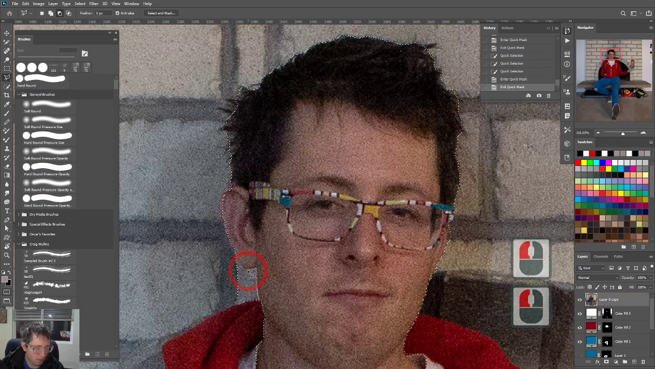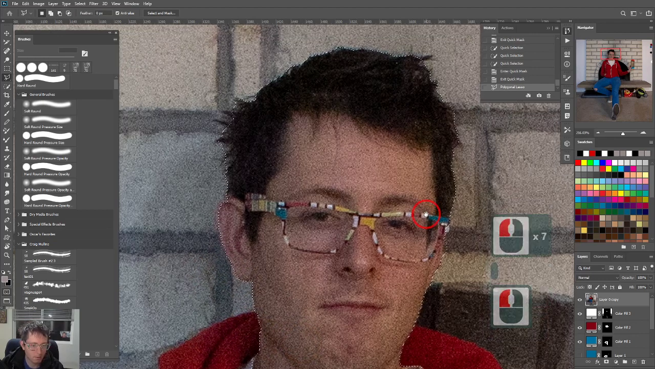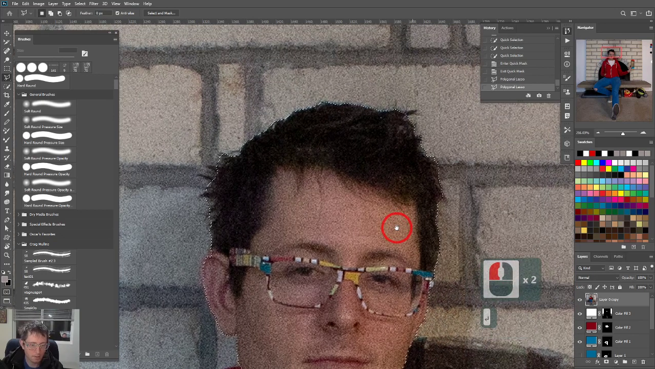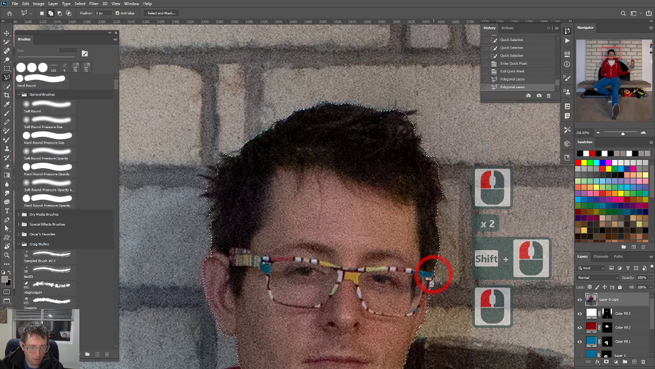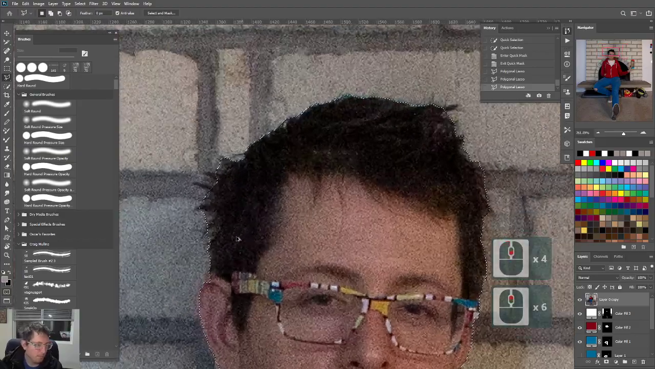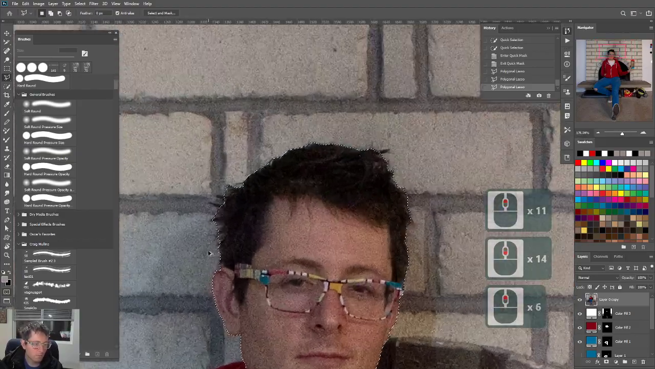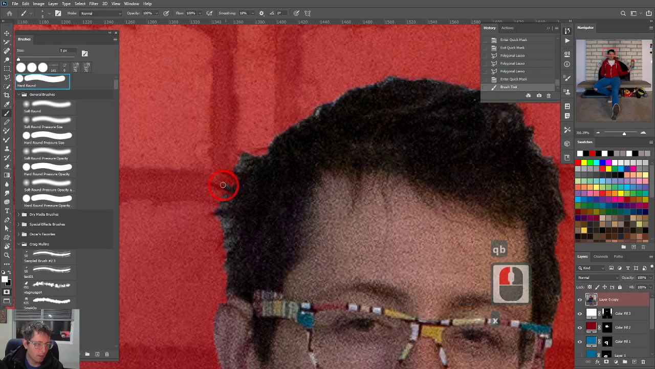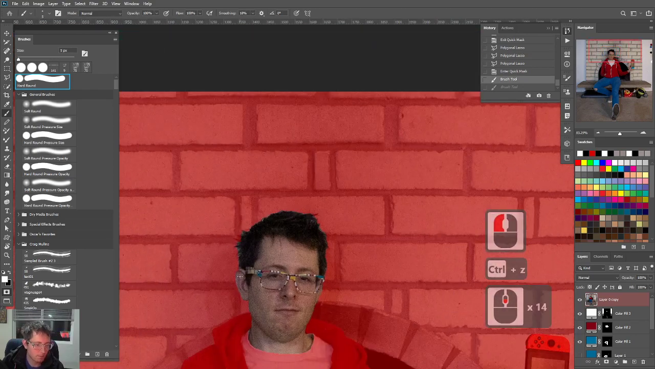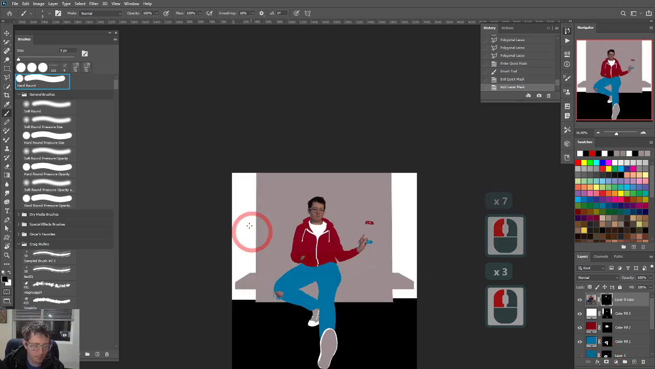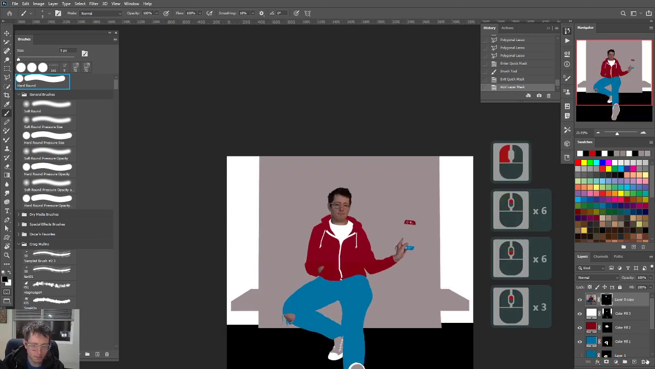Using the magnetic or the polygonal lasso now to subtract from selection, and I just double click whenever I want to close that out, or you can hit enter and that'll do it. And stuff like this hair, that'd probably be a good place for channel selection. We'll get back to that. Let's start by actually getting a mask on this. So I'll throw this on as a mask, and that takes it down to just this.